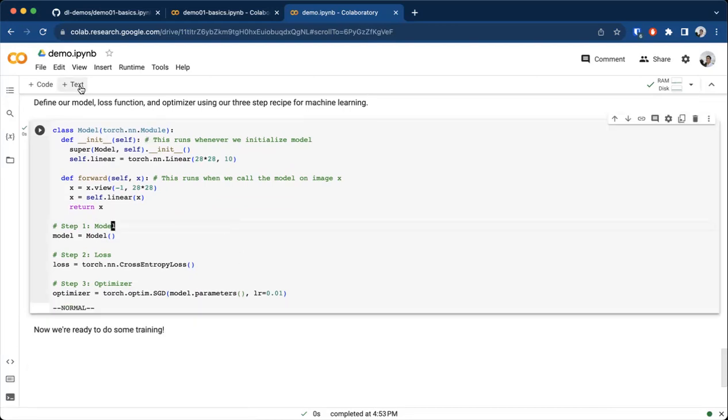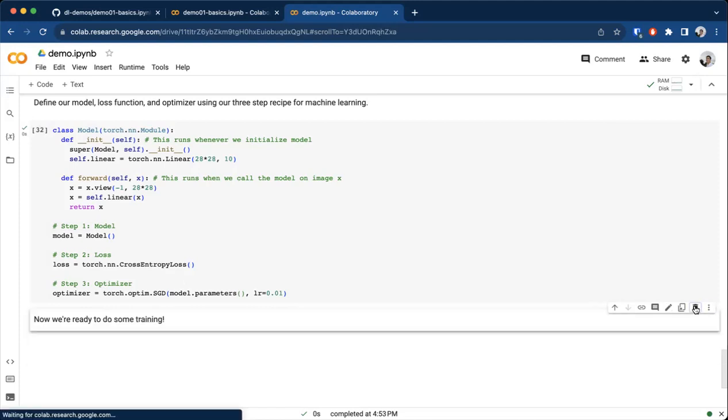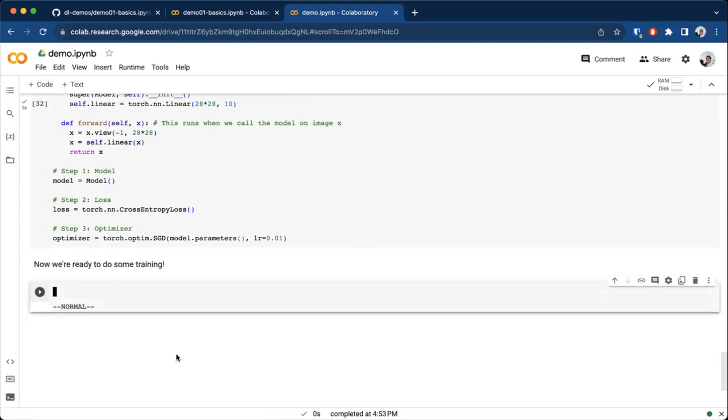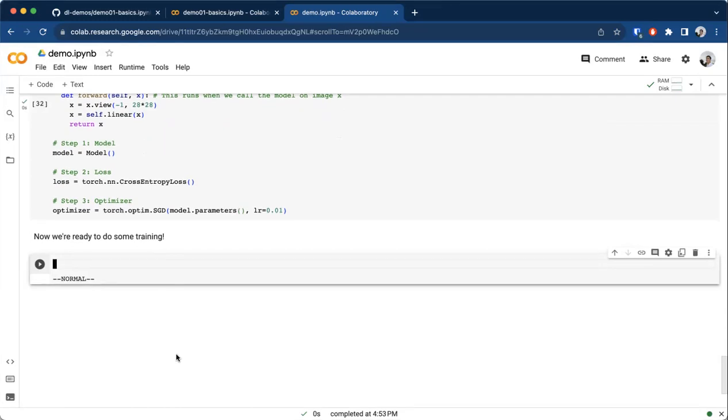Actually, before we do that, there's one more thing. No, I'm not sure if we need to do that actually. Let's see if we can just go ahead and do some training. Great. So now we're ready to do some training.